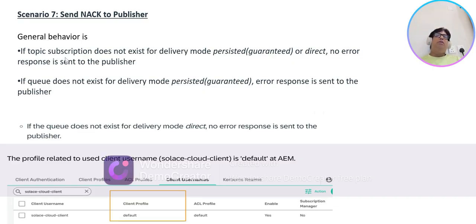So the general behavior is, if the topic subscription does not exist with delivery mode persisted guaranteed, no error response is sent to the publisher. So suppose you kept it as persisted, okay. If the topic subscription is not available, that means nobody is subscribing to the topic, then no error response is sent to the publisher. So the publisher won't send any error response. If the queue does not exist in the delivery mode persisted, the error response is sent to the publisher. So in case the queue does not exist, or suppose you are not mentioning the guaranteed, then the corresponding error message is sent by the publisher.